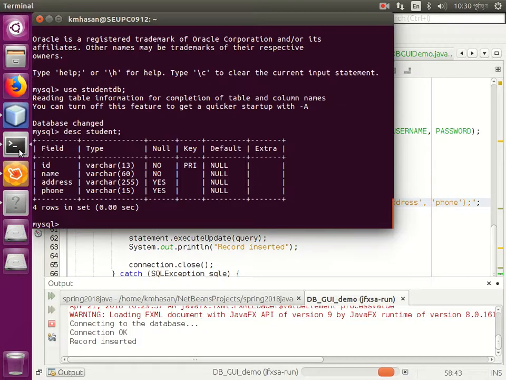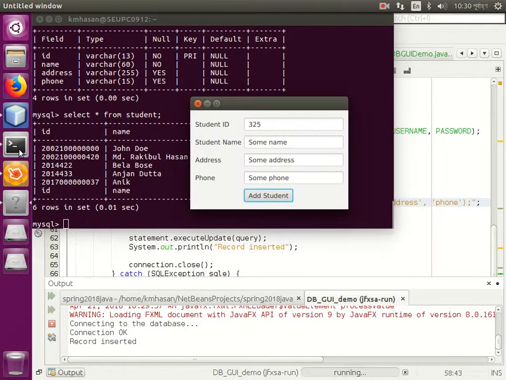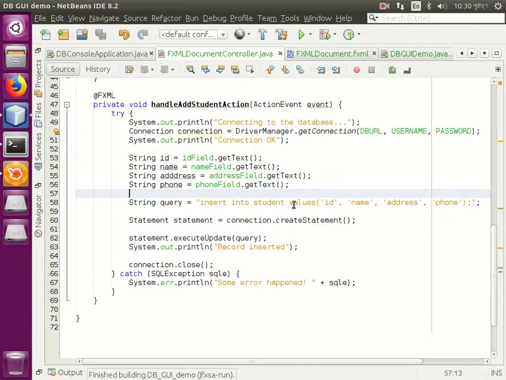But if you look at the record that's inserted, if you say select star from student, see the very last entry we got, we have the word ID written, the word name written, address, and phone. These things got written, but this is not what we wanted. We wanted some name in here, some address in here, and some phone in here. And this should have been 325 because that was the data. Okay, so we got to fix that over here.